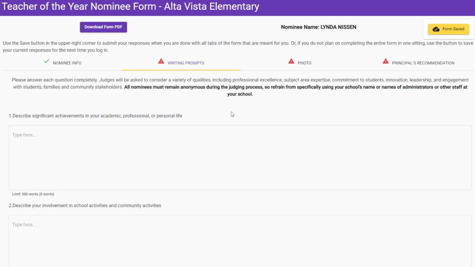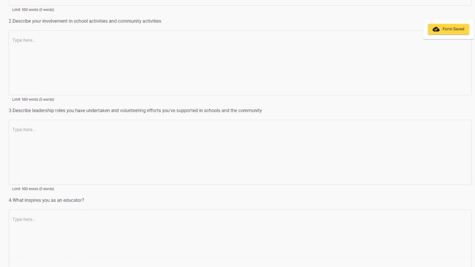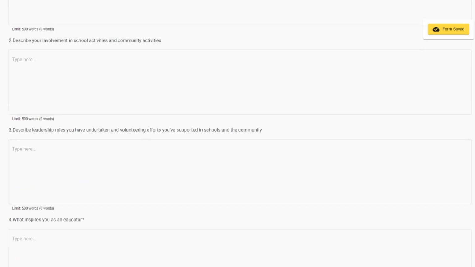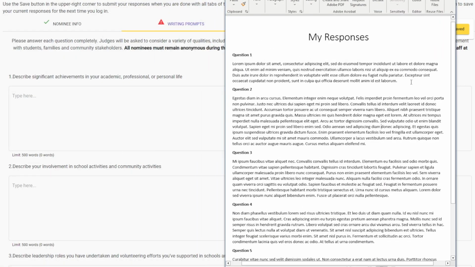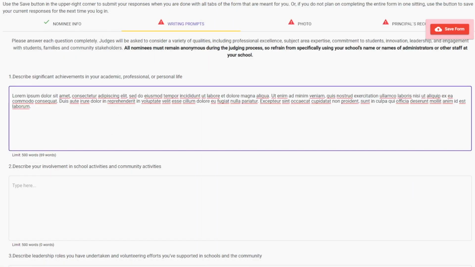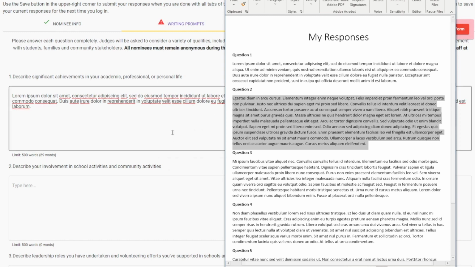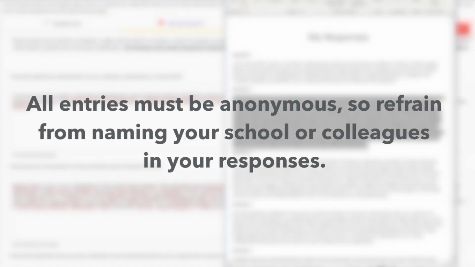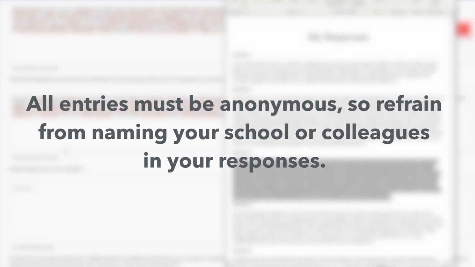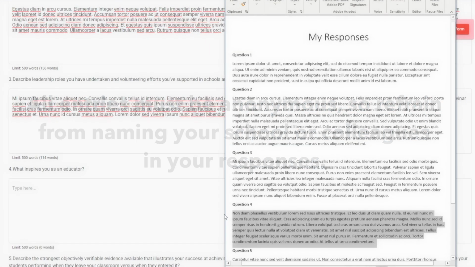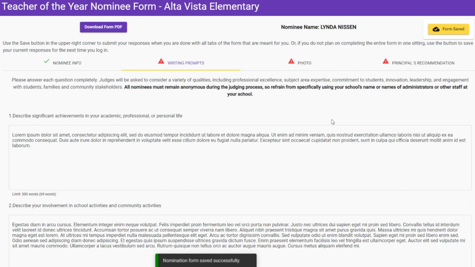There are 7 writing prompts for the teacher application, all with a 500 word count limit. Feel free to copy the questions to a Word document to write your response, and then paste them in later. Judges will be using your responses to determine if you will become a finalist for Teacher of the Year. So please refrain from using your school's name or colleagues, as all nominations are anonymous during the judging process. And also, of course, don't forget to save often.